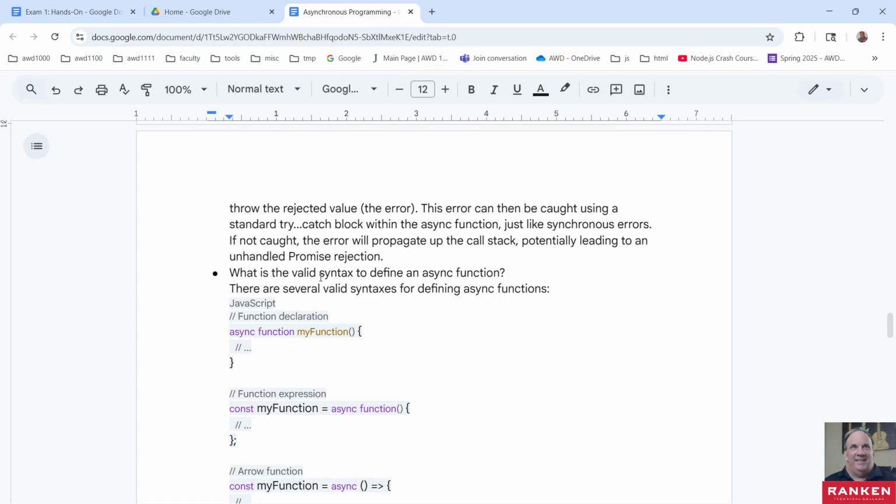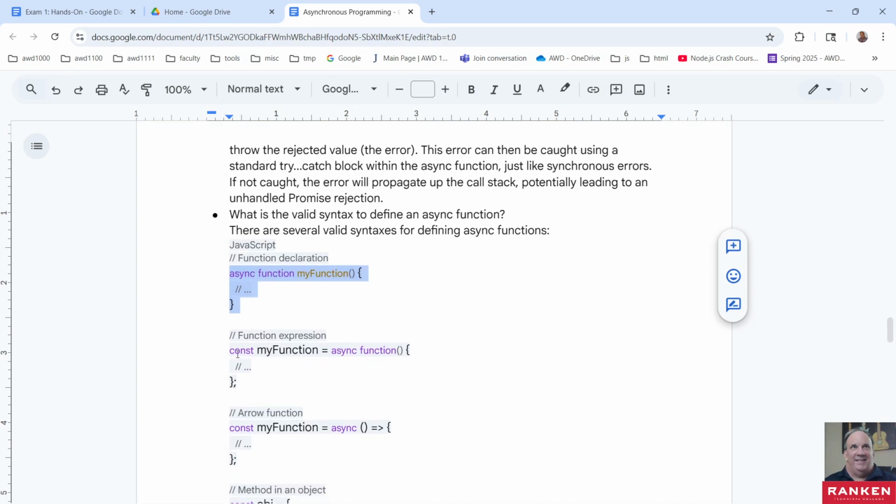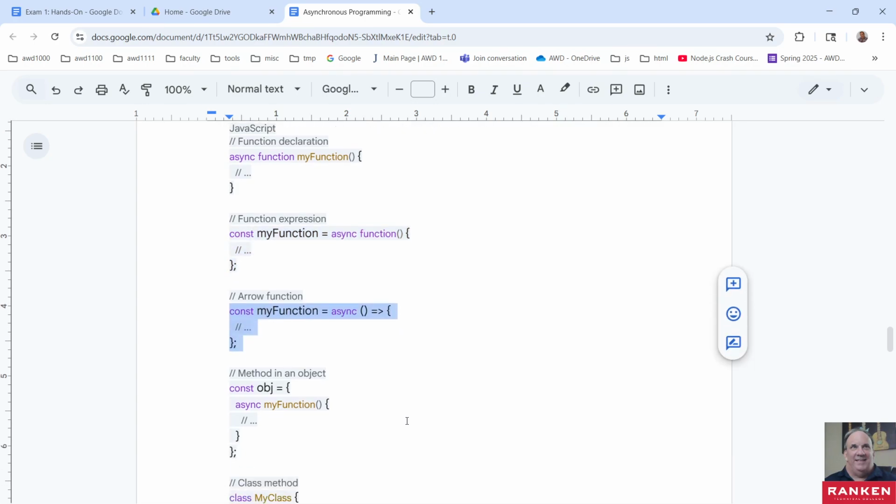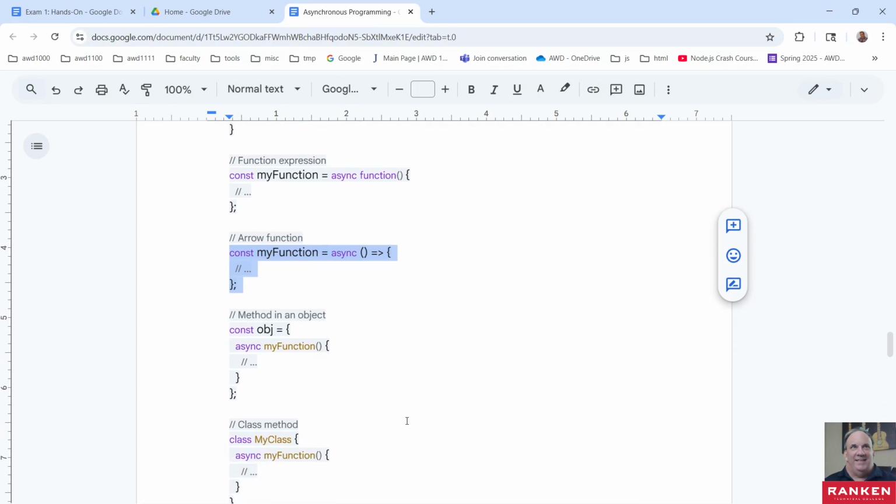What is the valid syntax to define an async function? So this is an async function. This is a function declaration. This is a function expression using the async keyword, and this is an arrow function using async. And also you can have a method in an object.